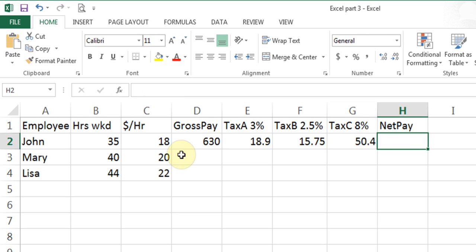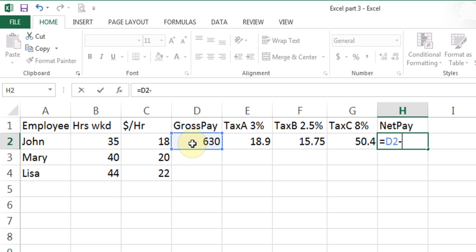My net pay is the gross pay minus all the taxes. So this is where you can start thinking of the brackets, because I'll do equal gross pay minus, and I'll start the bracket, and I'll put all the taxes together in the bracket. So you see, this is a little easier to understand when somebody looks at it, that D2 is what? The gross pay minus E2, which is tax, F2 and G2. So all the taxes have been added together in the bracket, and now I'm going to remove it all together.